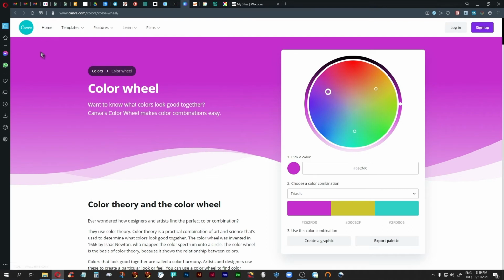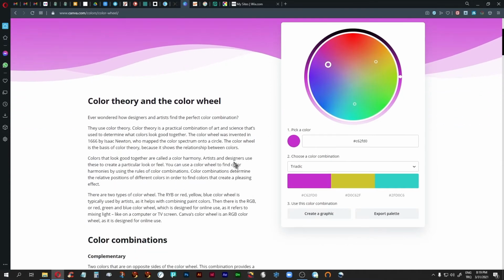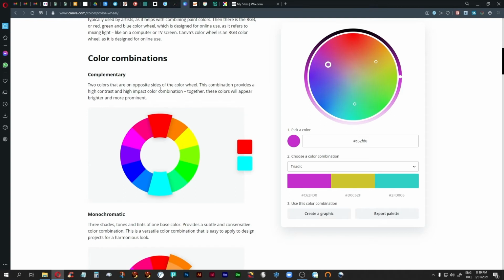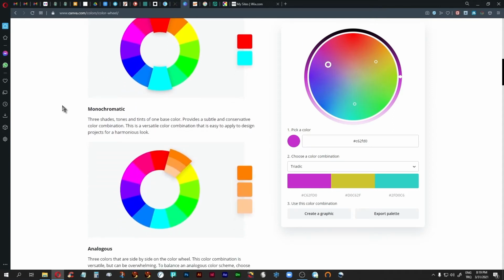So this here, the one here on Canva, is actually a very good basic color wheel that I would advise you to work with. Now, when you go down, it also explains to you why you choose certain color combinations. So I will read a little bit from these. The complementary are 2 colors that are on opposite sides of the color wheel. This combination provides a high contrast and high impact color combination. These colors will appear brighter and more prominent.